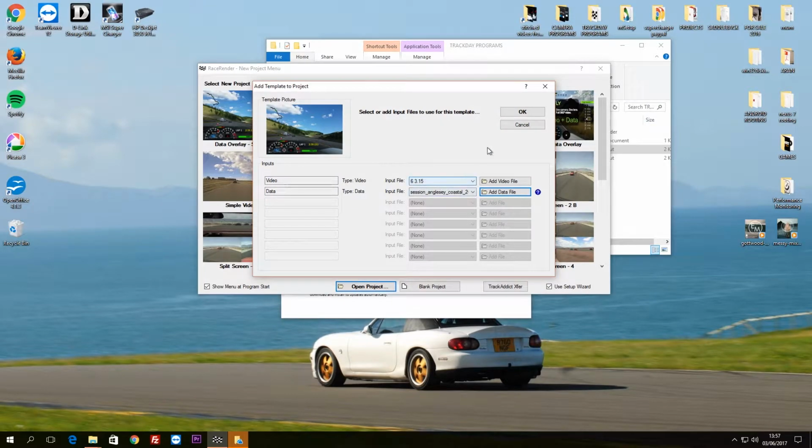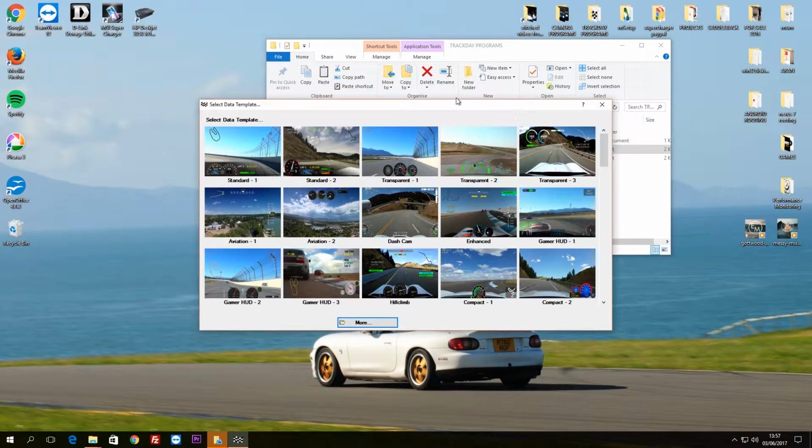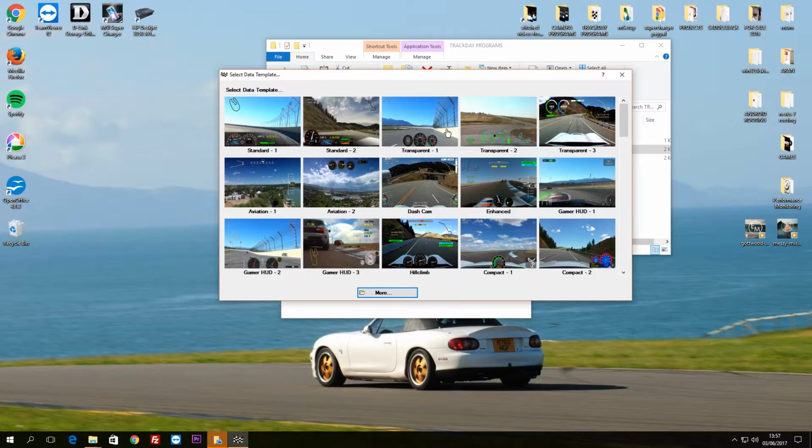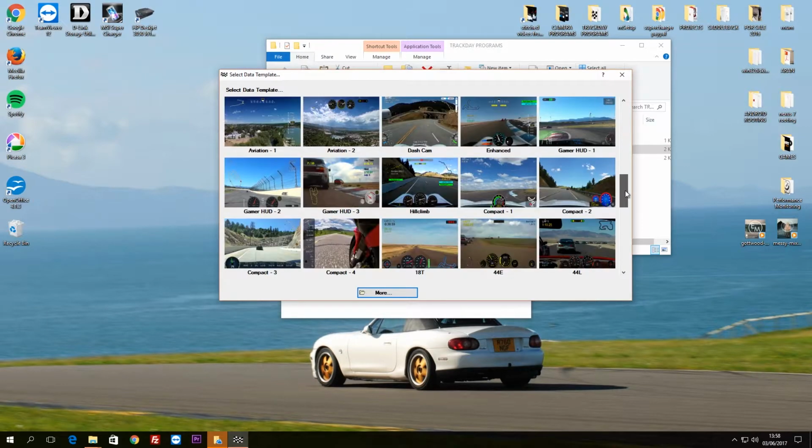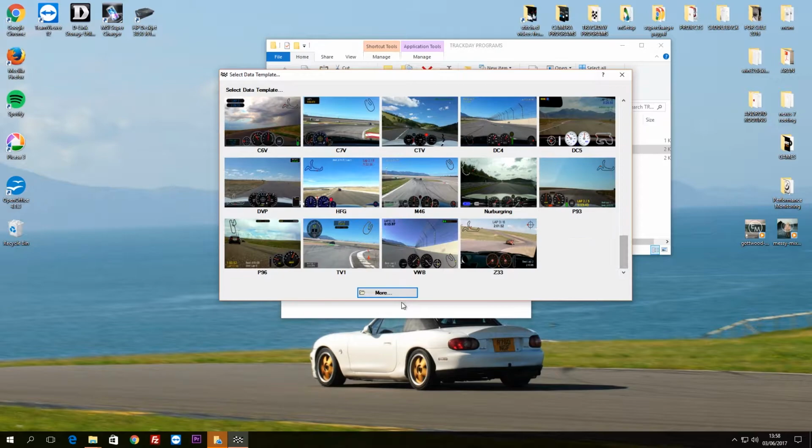I'm going to open this, go OK, and then it gives me a load of templates to choose from, and this is just the basic overlays that it can do for you, and there's a lot more, and you can download custom ones, and you can make your own gauges.